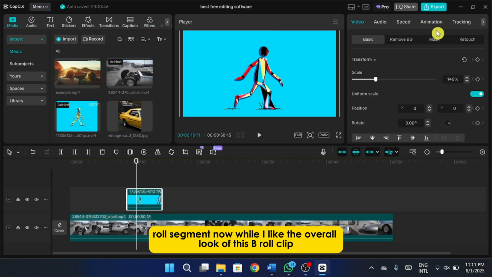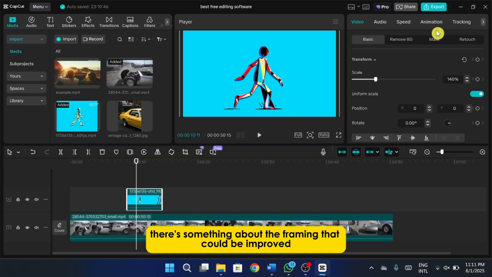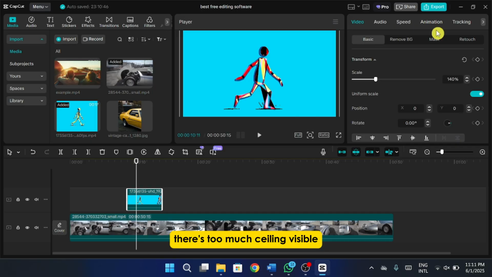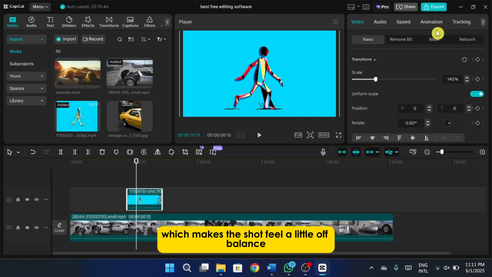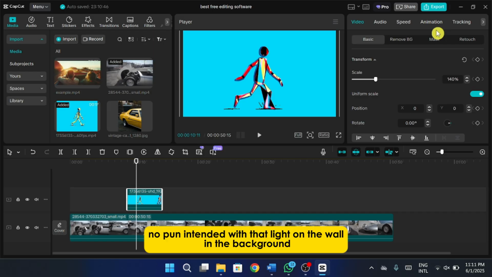Now, while I like the overall look of this B-roll clip, there's something about the framing that could be improved. There's too much ceiling visible, which makes the shot feel a little off balance. So I'm going to zoom in slightly and reposition the clip by dragging it around within the frame. This allows me to reframe the subject and draw more focus where it belongs. No pun intended, with that light on the wall in the background.